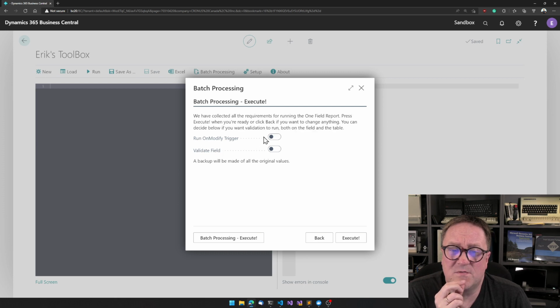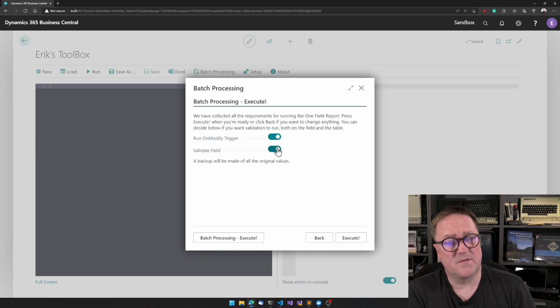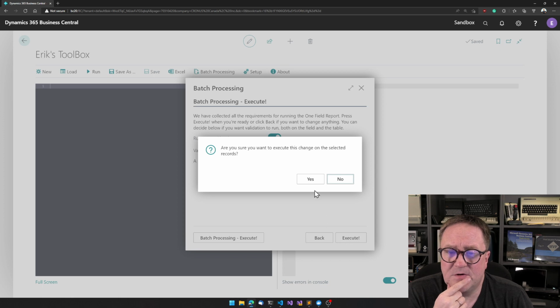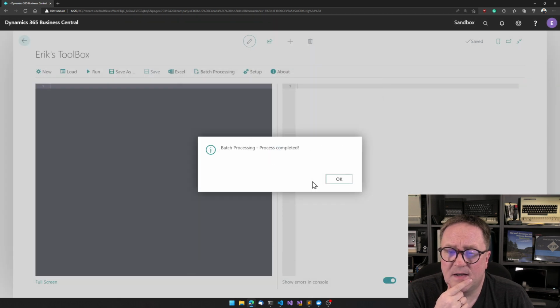Now we can make a decision. Do we want to run on modify? Do we want to validate? So I can say, yeah, I want on modify records, and I want to validate the field also. In most cases you actually do want to validate, but there might be cases and tables where you do not want to validate. I hit execute, and I'm done.